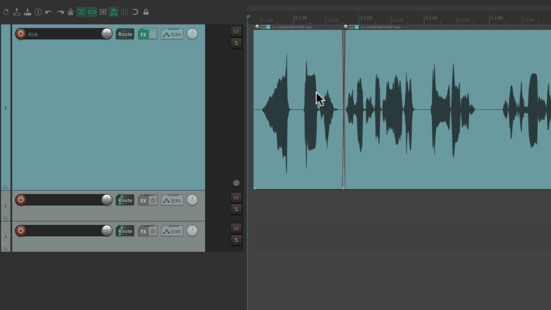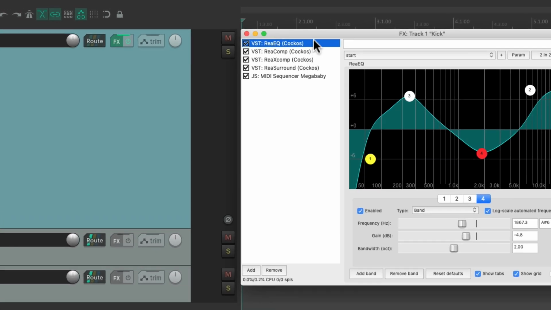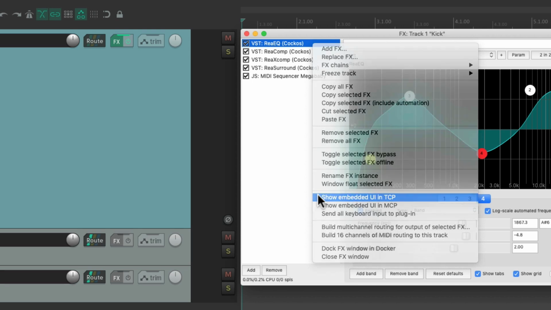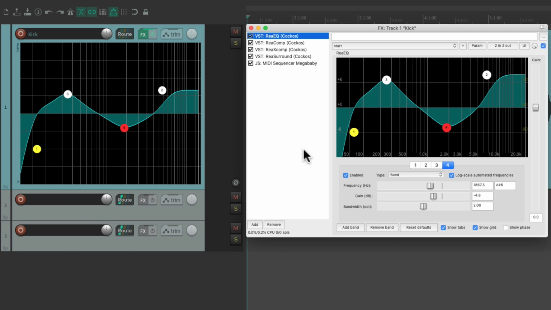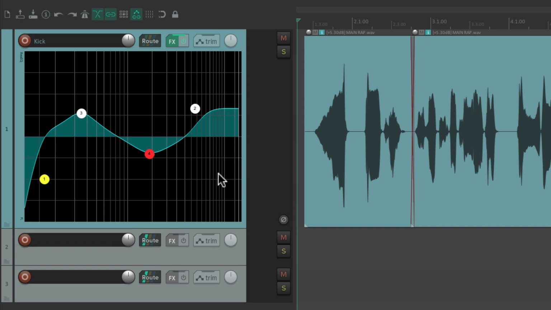I have a track right here that has some effects on it. Let's say I want to put the EQ over here in the track control panel. So we can keep this window closed and still adjust our EQ on this track. So we'll right-click the effect. I'm going to go down here to show embedded user interface in track control panel. If we choose it, now our EQ shows up over here as well. So we can close the effects window and still adjust our EQ.